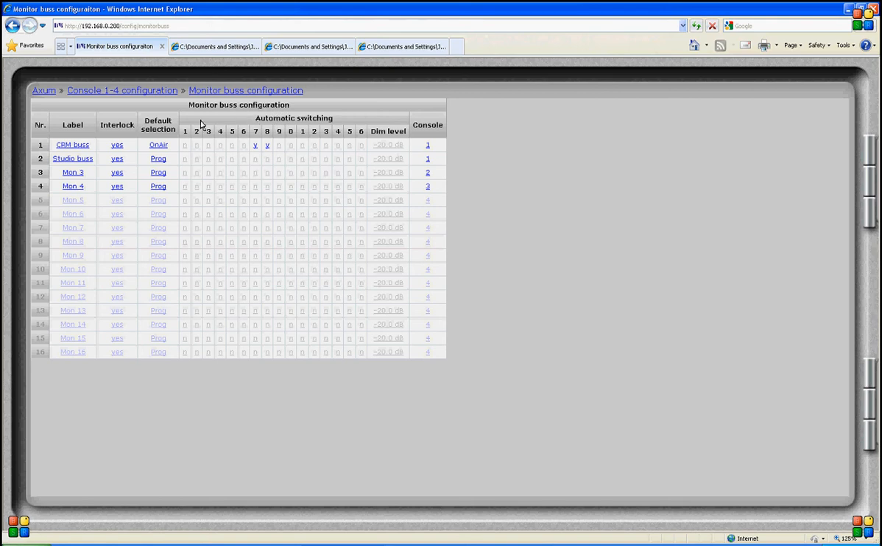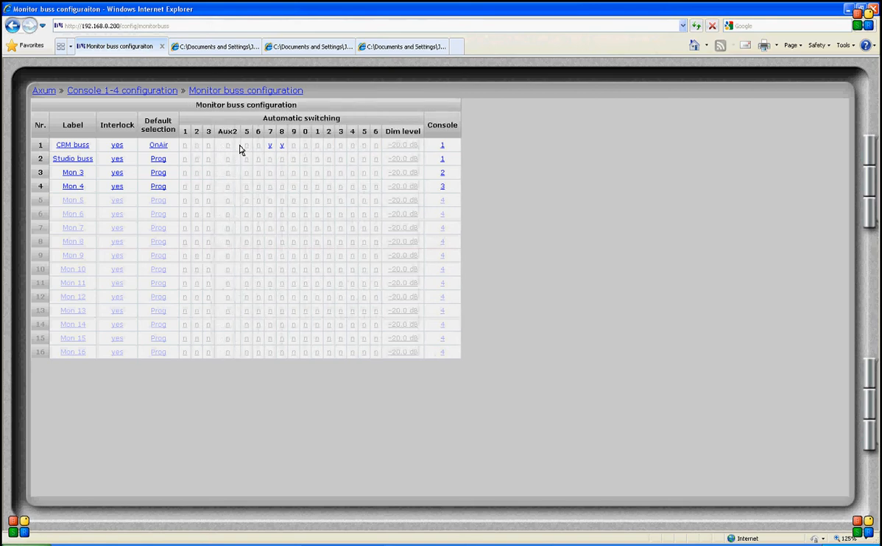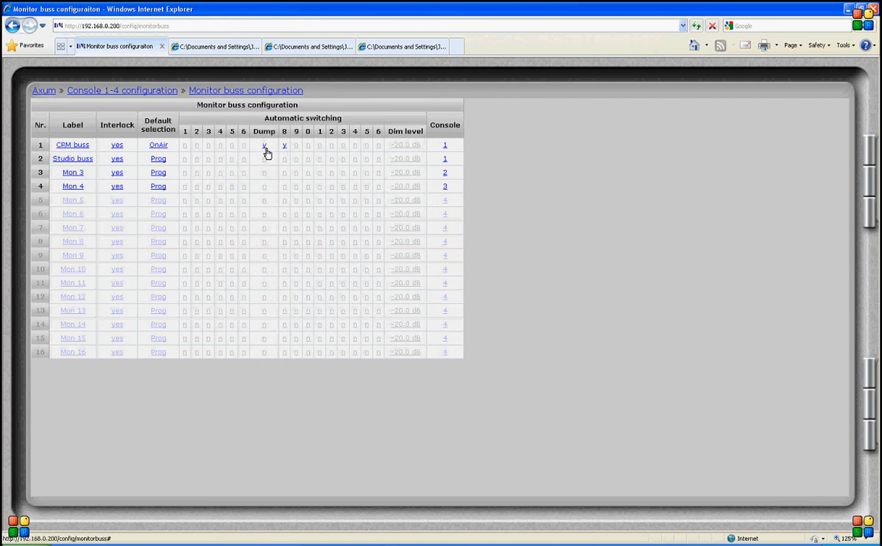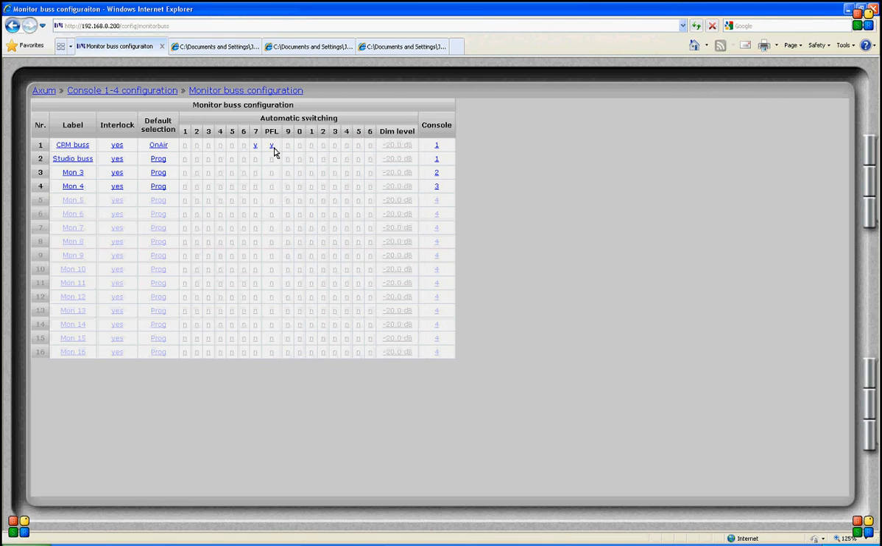The column automatic switching is there to let the monitor bus switch automatically to a signal that becomes active on one of the mix buses. In this demo, the monitor bus automatically switches to dump bus if the dump bus is activated in a module. This is also the right setting for the PFL bus. If a PFL is activated in a module, the control room monitor bus automatically switches to the PFL bus. This makes it possible to listen to the PFL signal on the monitor bus.